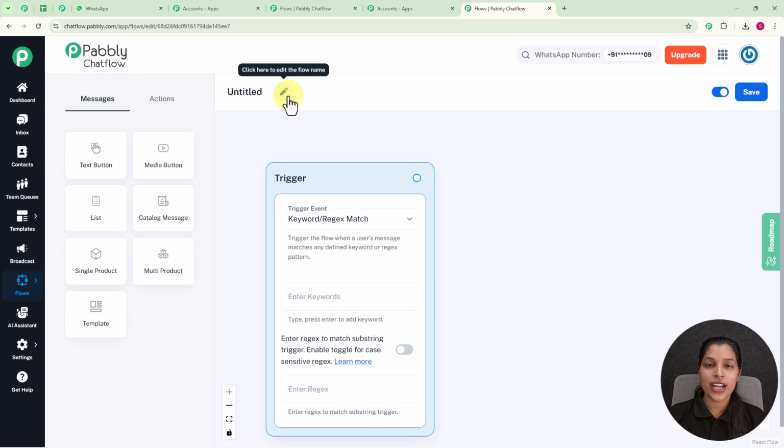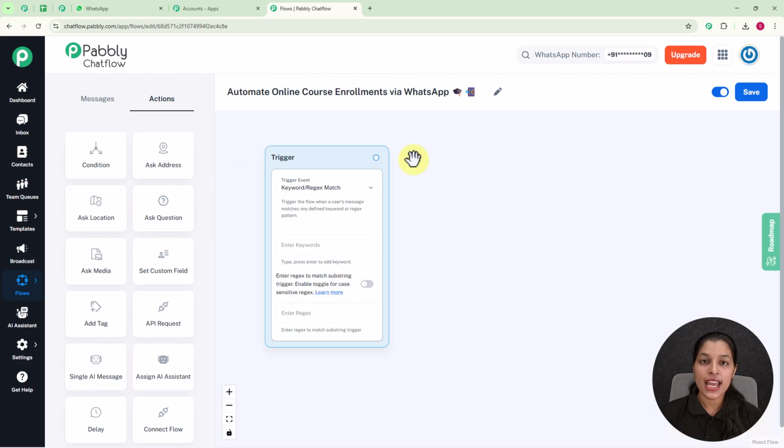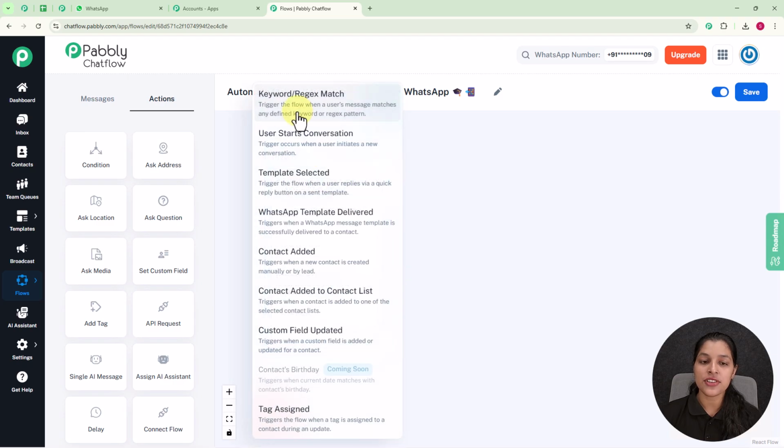So now let's provide a name to our flow here. I am giving it the name Automate Online Course Enrollments via WhatsApp, and afterwards we are getting this trigger. Trigger is the action which is going to initiate a chatbot, and on this trigger we are getting trigger events such as keyword regex match, user starts conversation, template selected, and many more. And here I am going to keep it the same, that is keyword regex match.